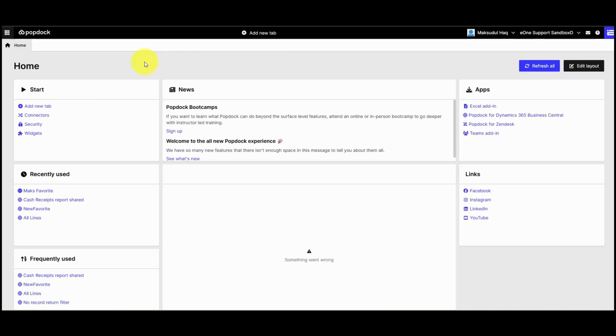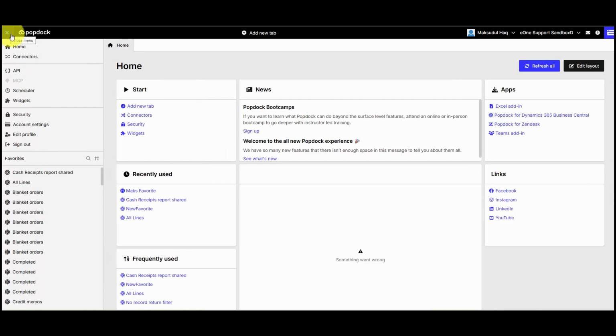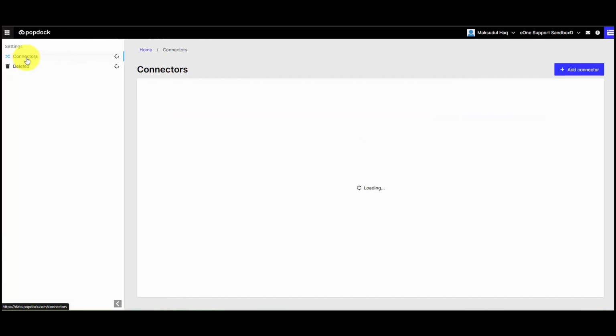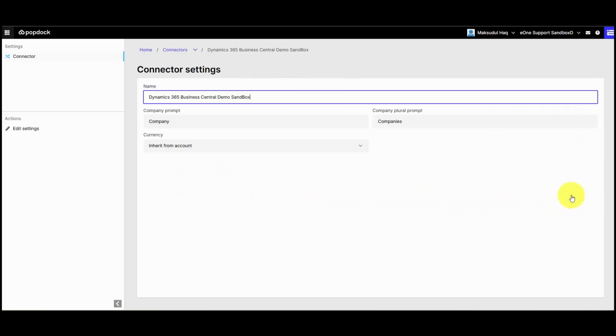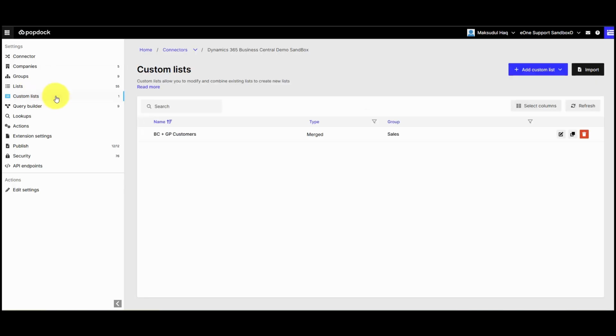In Popdock, navigate to Menu, Connectors. I'm going to export a custom list from Business Central Demo Sandbox. Let's go and edit the connector by clicking on the pencil. Navigate to the custom list option. I can see there is a BC plus GP customer merge list. Go ahead and edit this merge list.